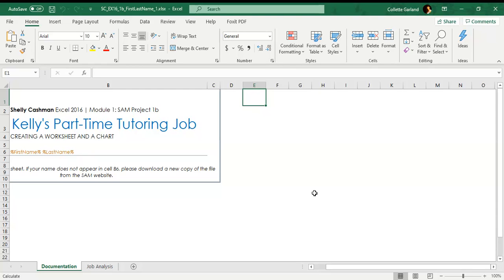Hello, this is the second Excel project, 1B percent, and I have the project instructions printed off, so I will read them out and go through the project.